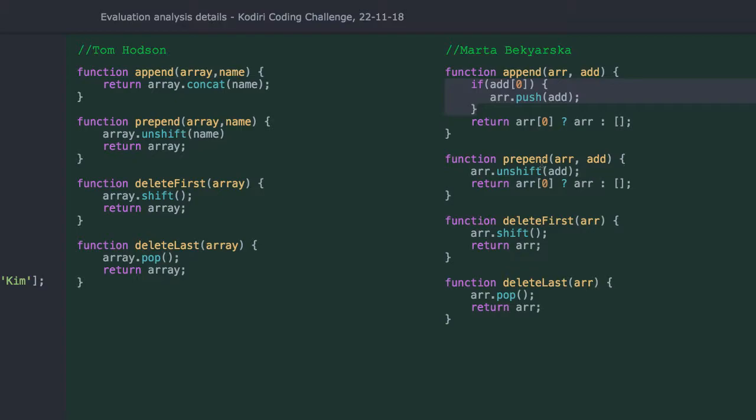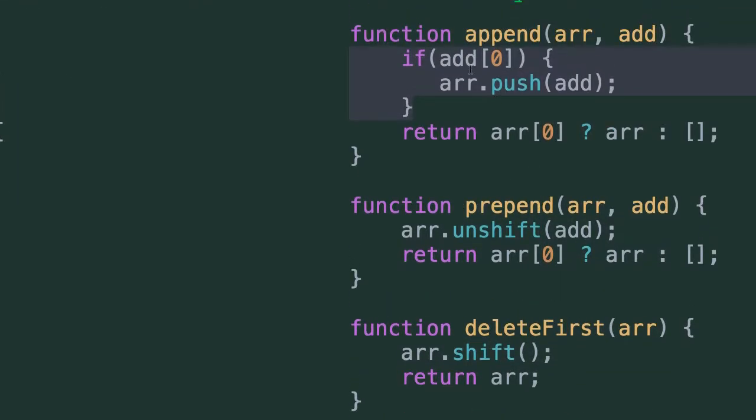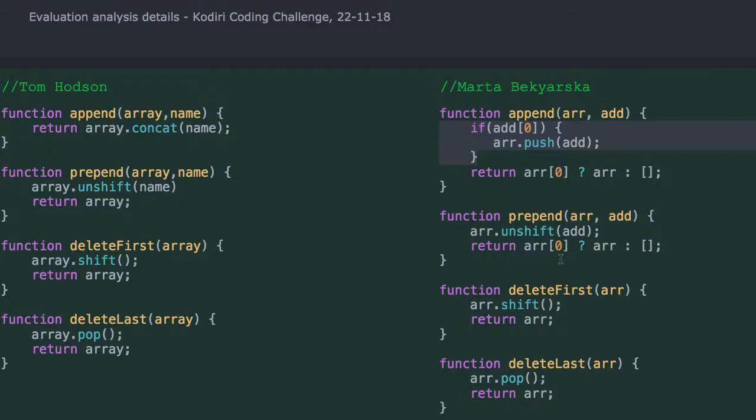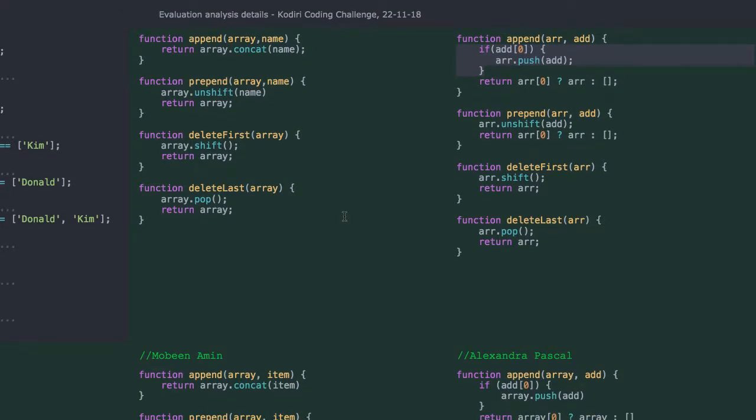We explicitly check, do you have anything to add? If so, then add it. If not, just leave it as it was, right? And then an alternative, a more modern or more recent alternative, use concat, right? Concat is smart enough to decide what to do depending on whether the value exists or not.